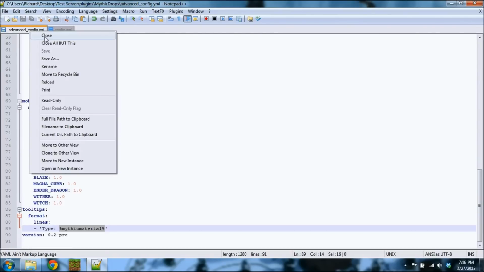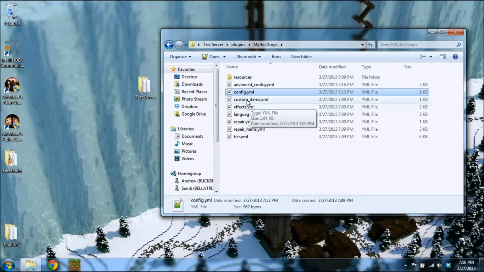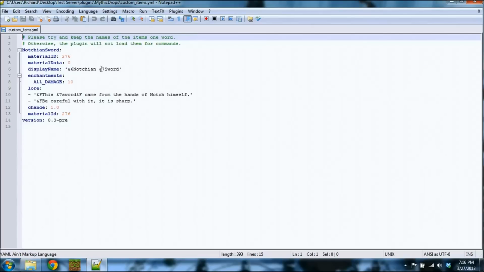Alright, so that's your advanced config.yml. Let's go now to your custom items.yml. Custom items, this is the name of the item. You want to try and keep this one word, it helps with the commands. This is the material ID of the item, so this right here is a diamond sword. It has a material data of 0, so whenever you create the item it'll have a data of 0.